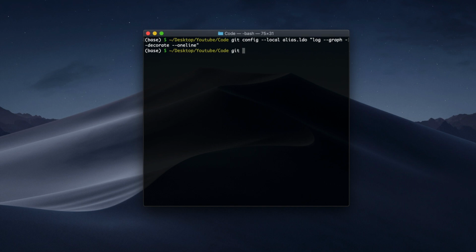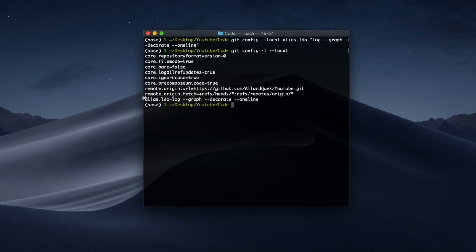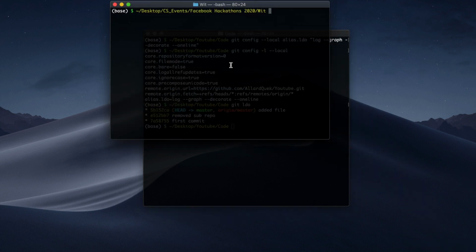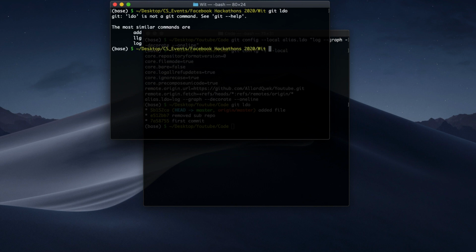So as we've seen before, we can actually do a git config -l and go for the local, and we'll see that we have set the LDO alias, which means we can now do git LDO and we will see a very nicely formatted log. But just to show what I mean by a local alias, if I open up a new project and if I do git LDO, in this case it doesn't work because the alias was only set for the other repo here.